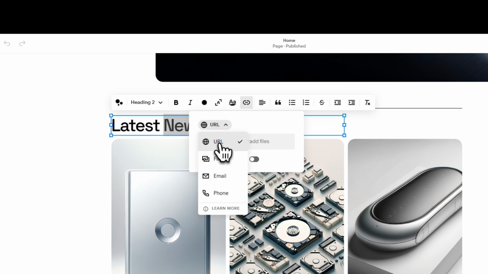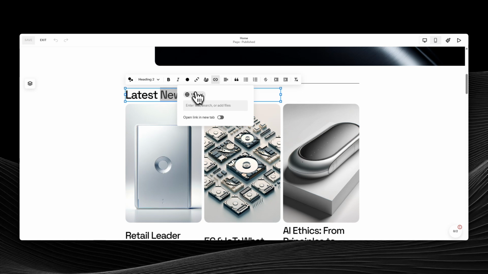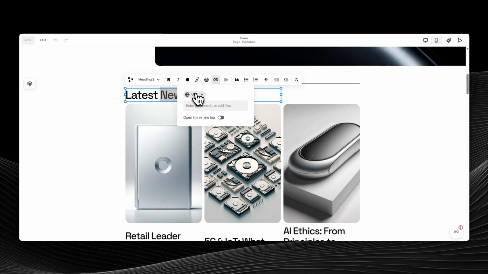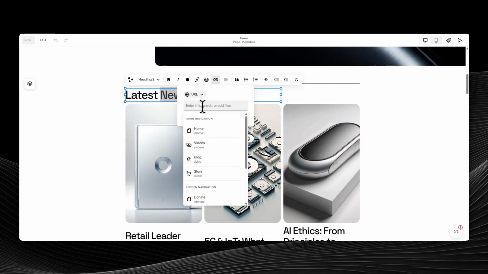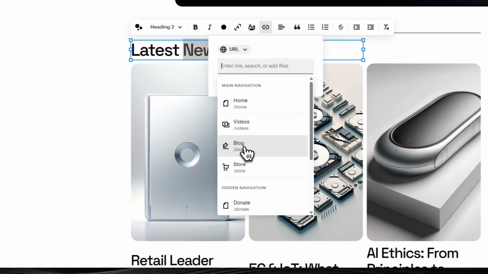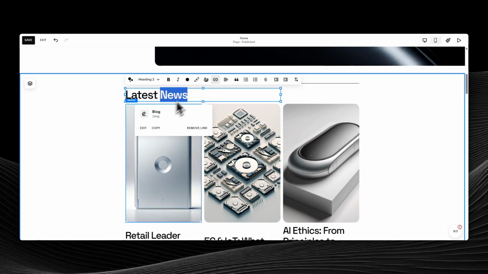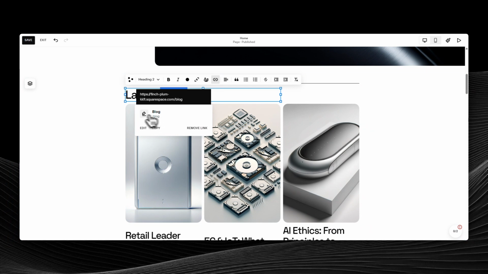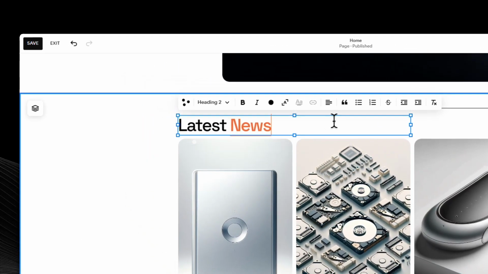Inside the link editor, change the link type to URL. This is important because it gives you the flexibility to choose from your site's existing pages using a familiar link format. After switching to URL, click inside the URL field. Squarespace will display suggestions from your own website, and you can scroll through or start typing the name of the page you want. This makes it easy to avoid typos and ensures the link points to the correct internal page.